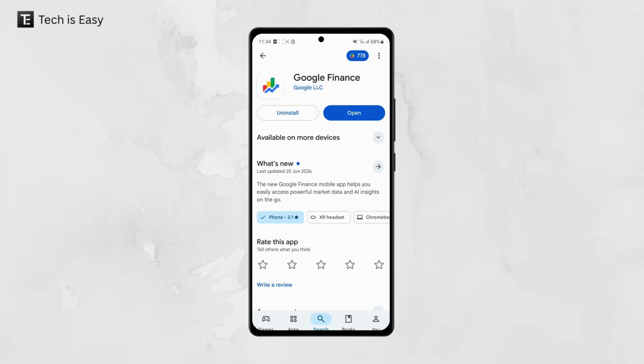In this video, I show you how to use Google Finance. So this is a new app launched by Google and it's available on all your phones. So the first step is to download this app. Just go to the Play Store or the App Store and download it.